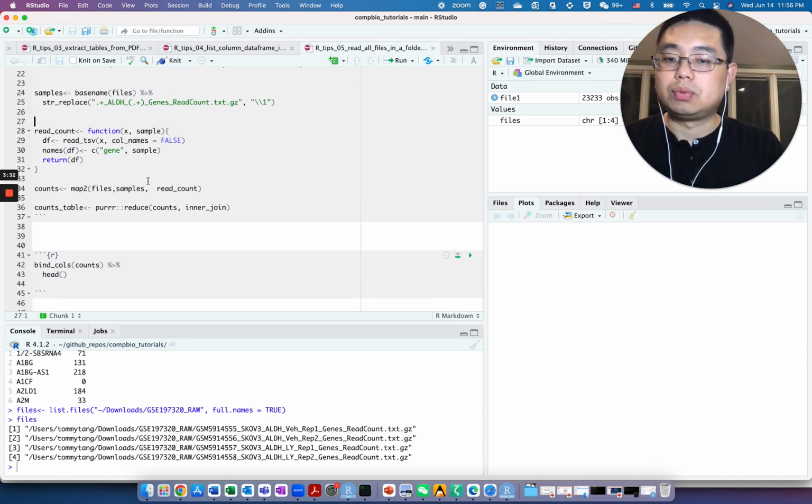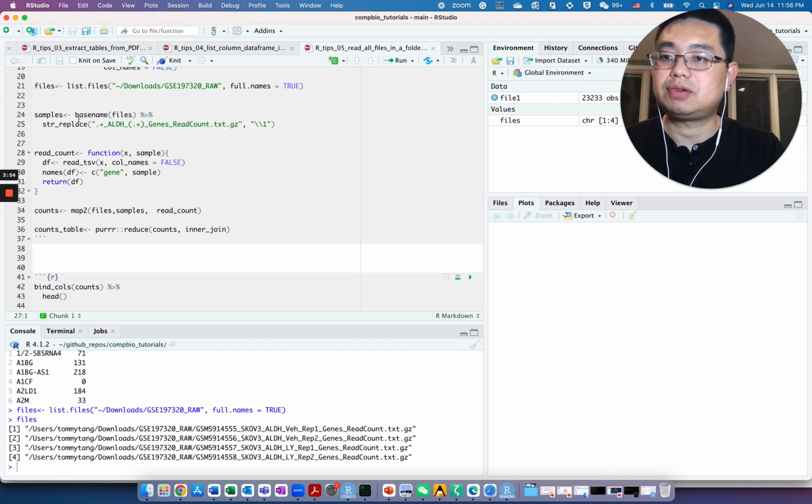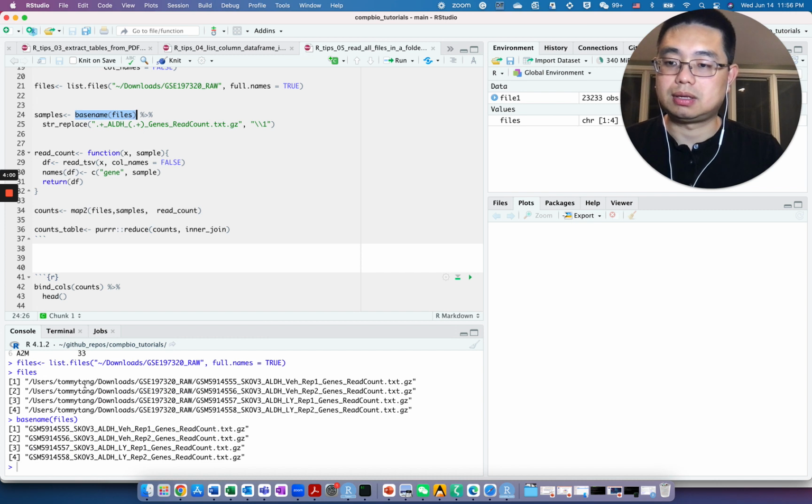We also need to extract the sample names from those paths. Usually, I think this is vehicle rep1, vehicle rep2, and treatment rep1 and treatment rep2. Those can be your unique sample IDs. So what we can do is first use the basename function, which will remove all the previous path and keep only the file name. And now you can use the str_replace function from stringr.